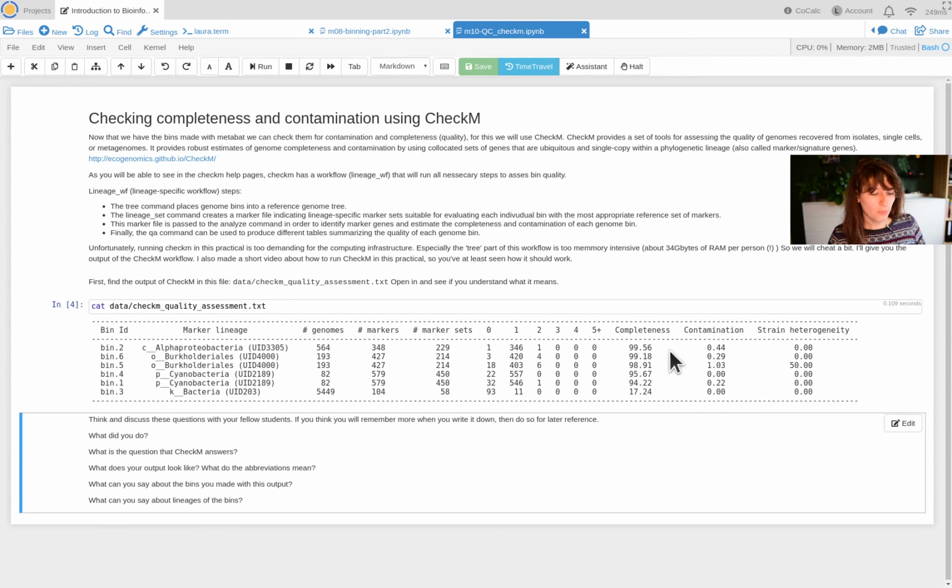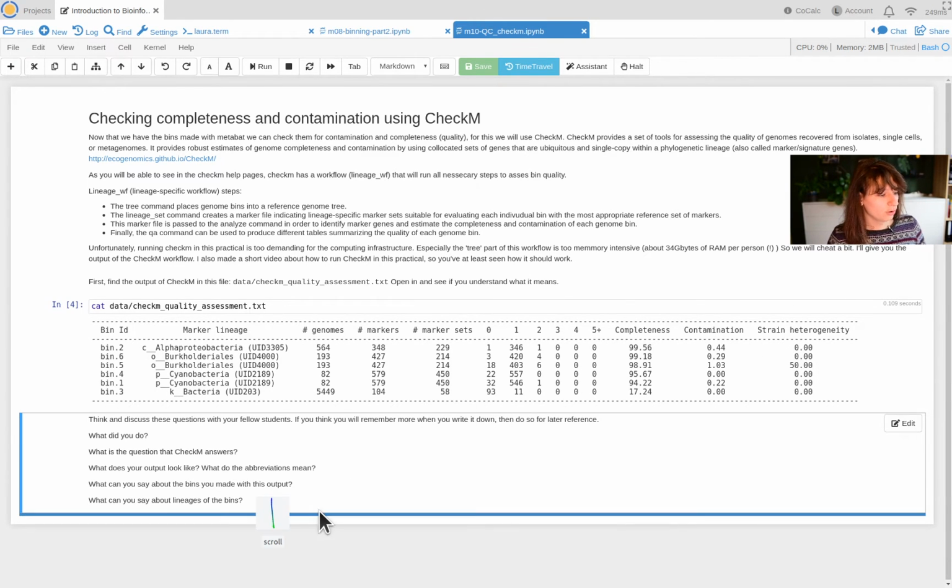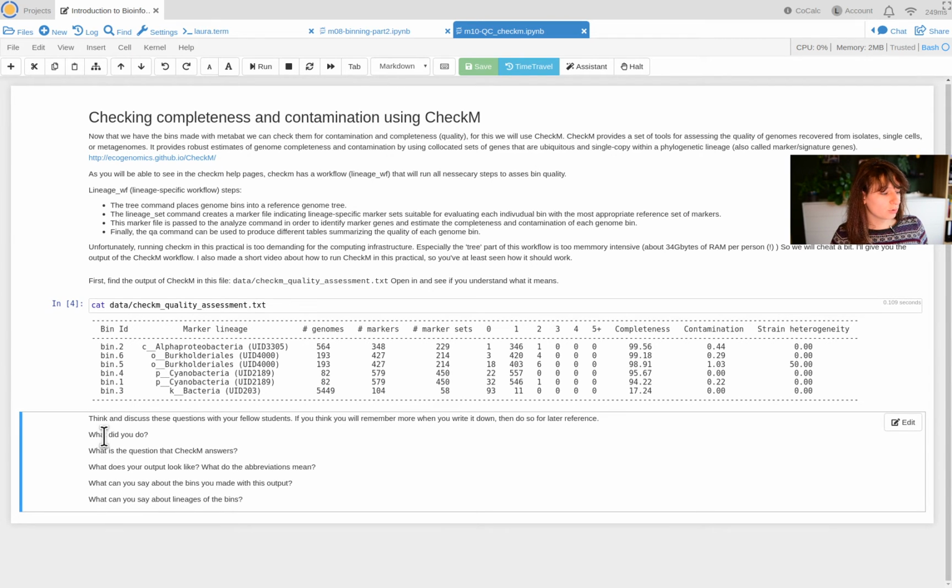Contamination is very low. And heterogeneity for one bin is high, and that's what it does with these marker sets. So apparently all markers are there, but they're not co-occurring as it expects. So it says it has a heterogeneity. Perhaps these are parts of different bins that were put into one. Can happen.